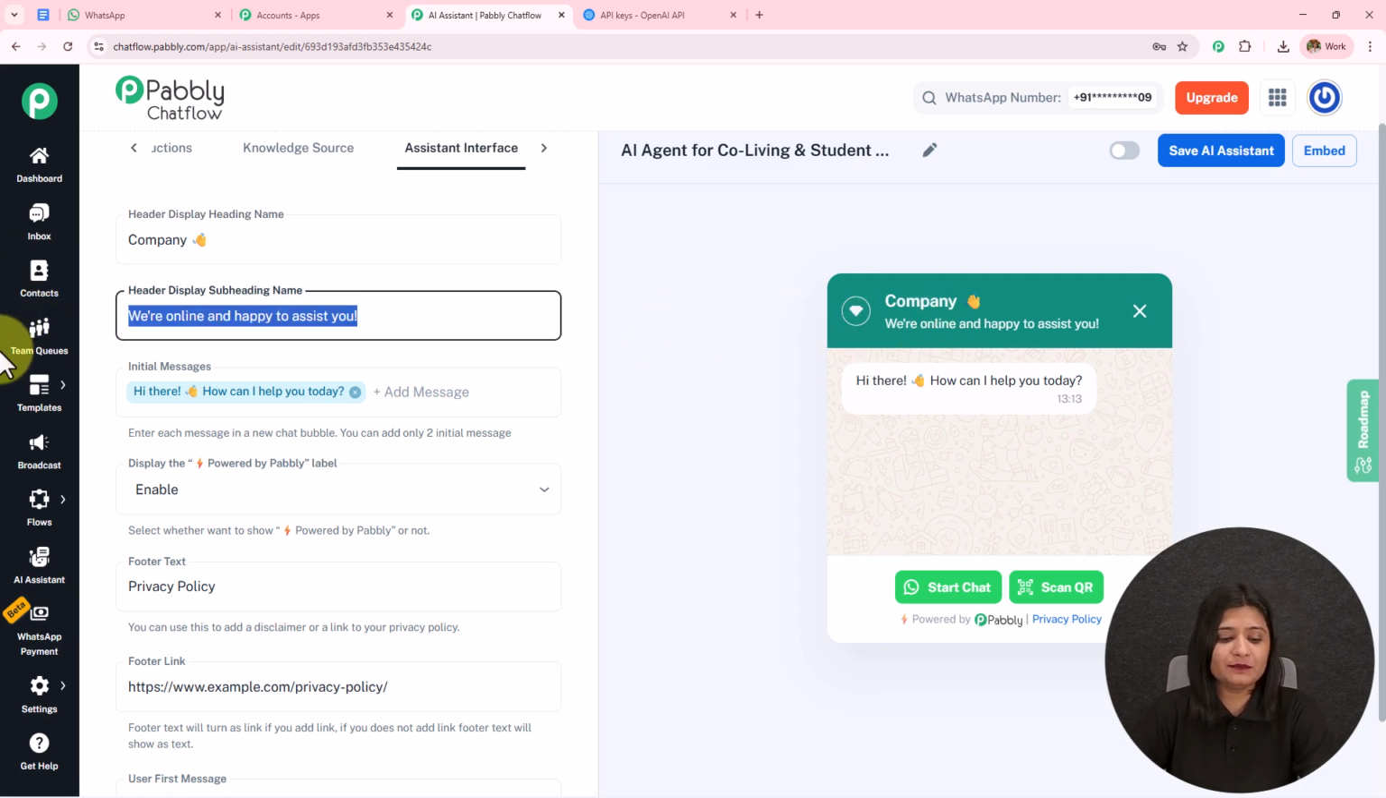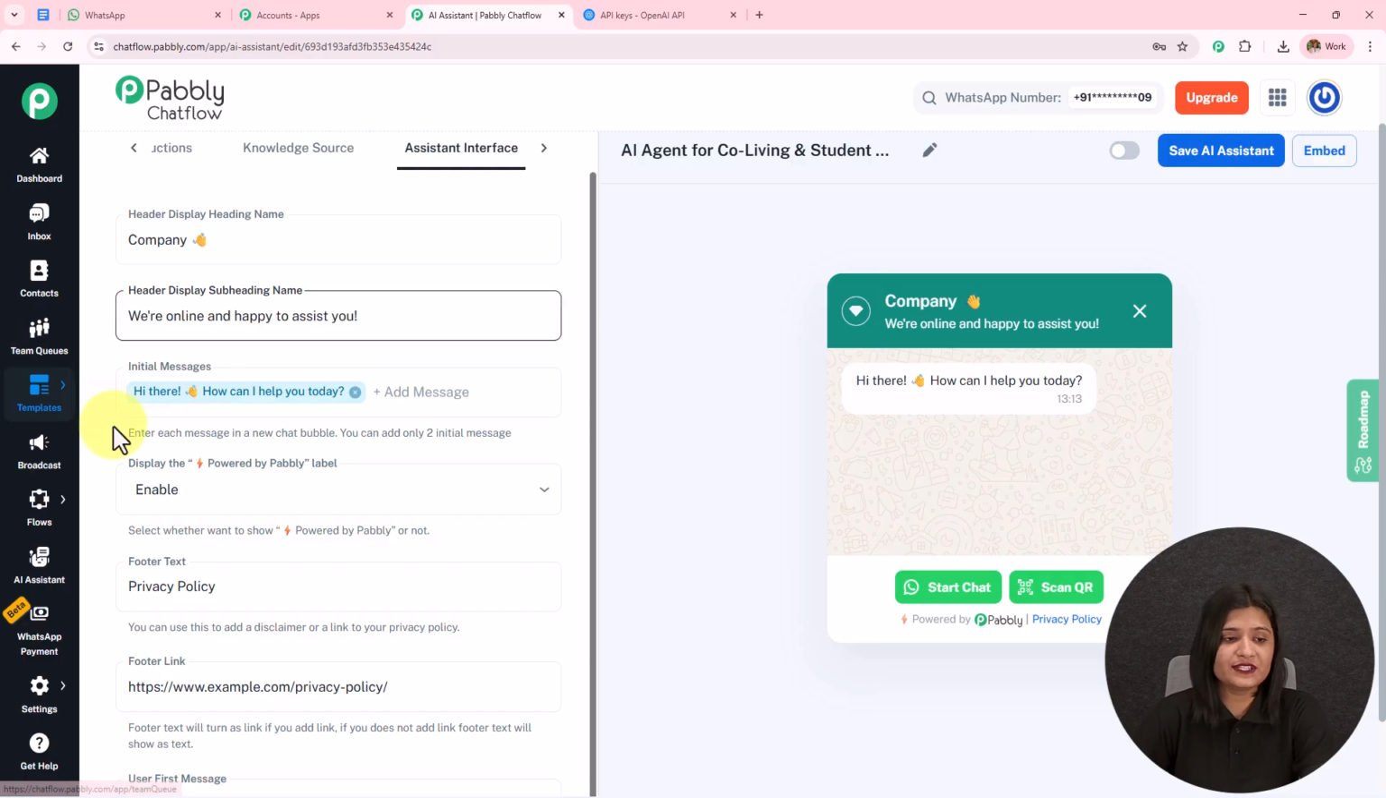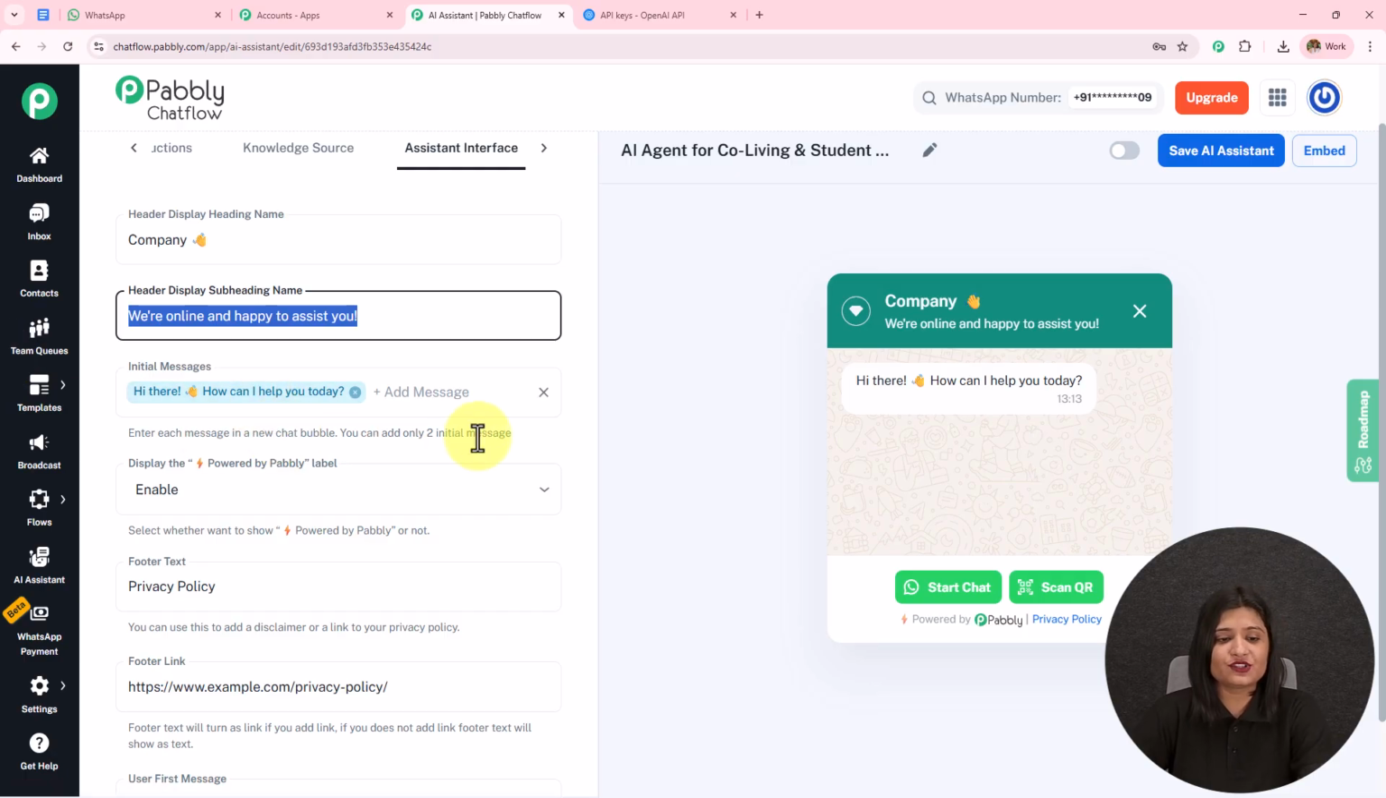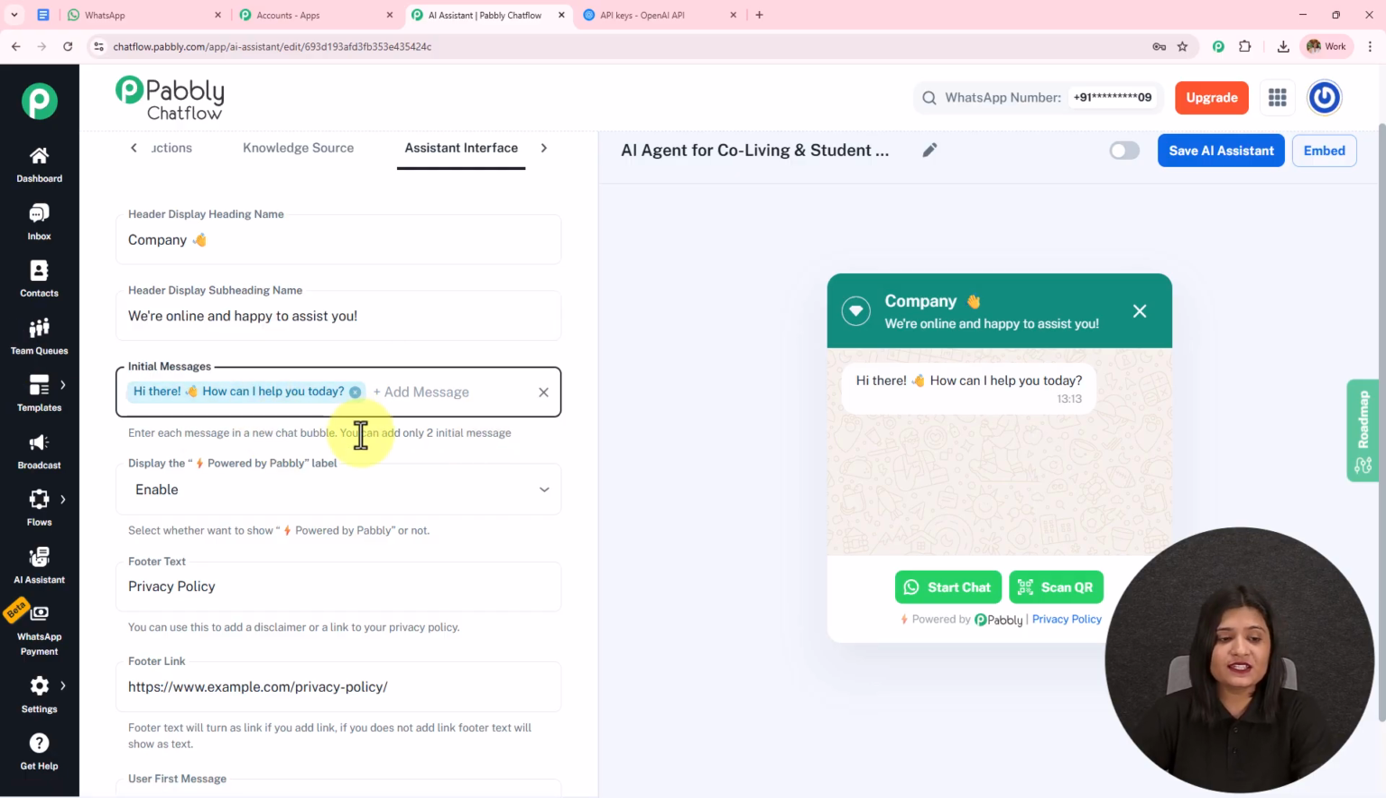If you want, you can keep the subheading. If you want, you can remove this. Then we have this initial messages. You can provide 2 initial messages. I've kept it as 1 initial message only, and with the help of this initial message, my AI is going to reply.